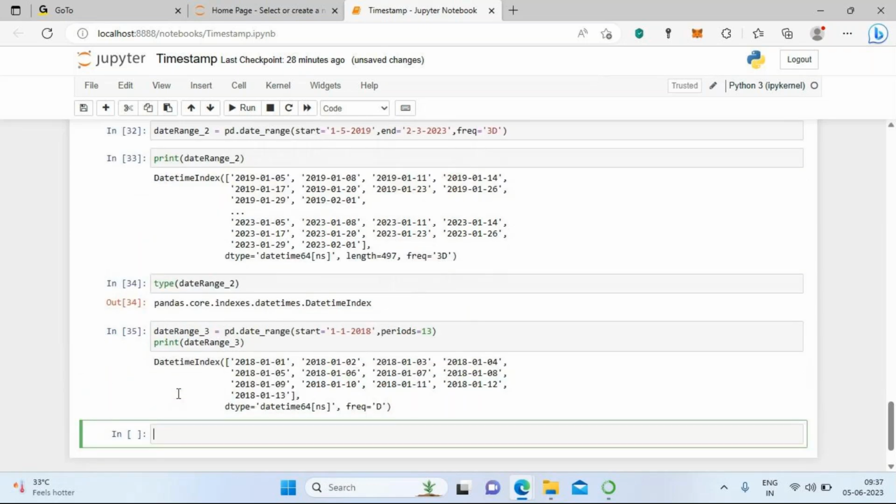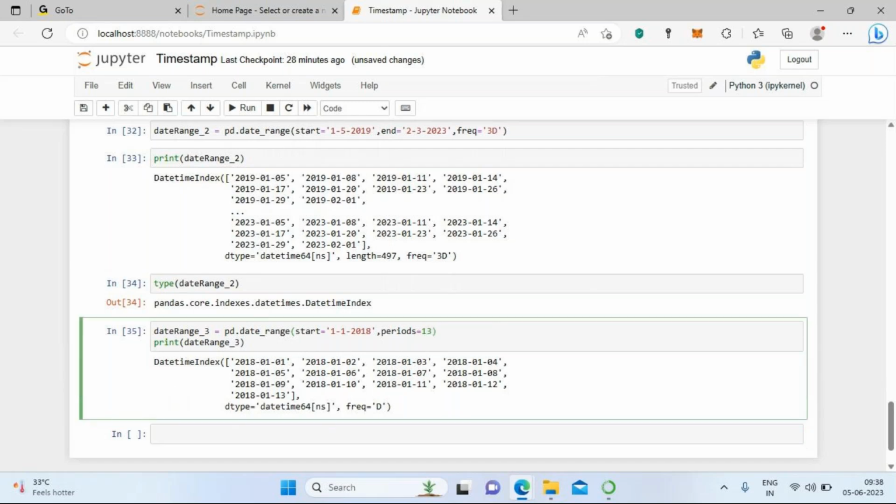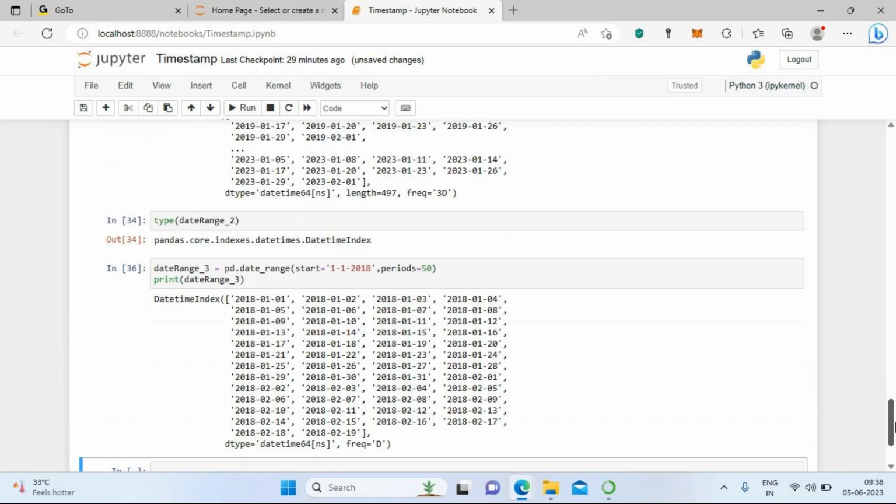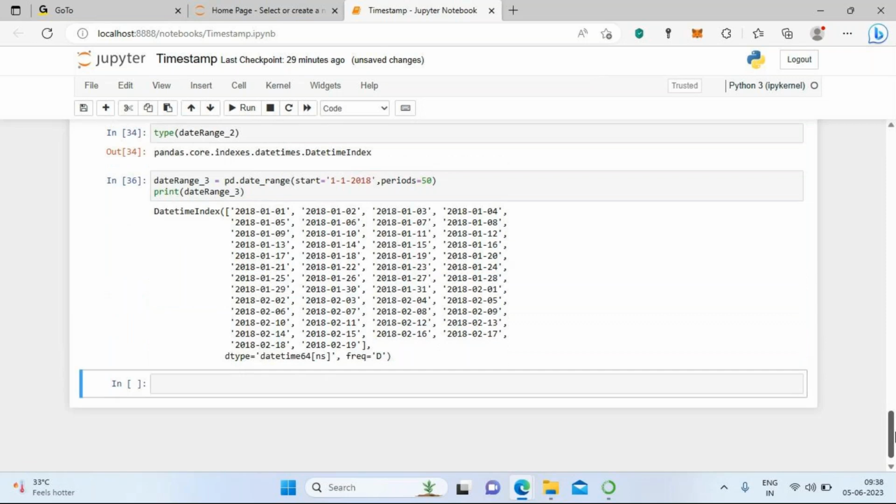You can see the periods. Like you can see the number of days is increased: 1, 2, 3, 4, 5, 6, 7, 8, 9, 10, 11, 12, up to 13, because you gave periods 13. If you provide some number like 50 or 60, it's going to generate 50 days for you. Periods means number of days you can set. Here I didn't give any frequency, that's why it's considered number of days.